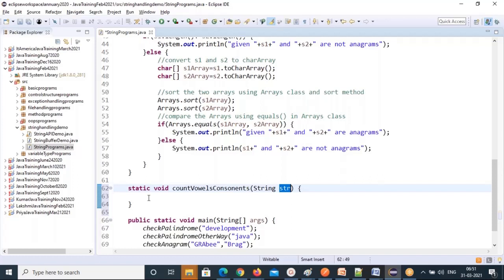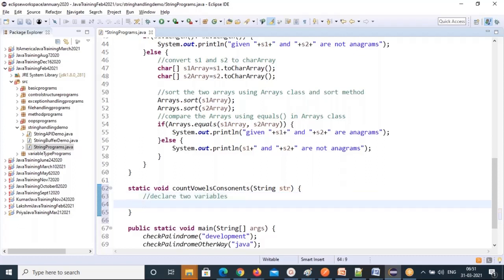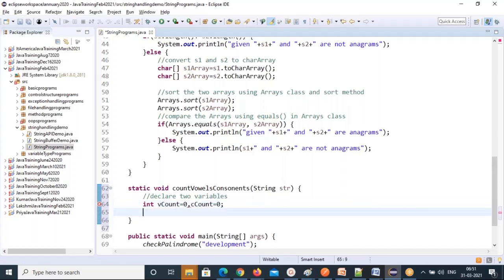First declare the vowels count as some variable. You take an integer variable. Declare two variables: int vCount = 0, cCount = 0. Initially we are declaring nothing is there. So that's what we are doing. First step, set vCount to 0, and vCount means vowels count. cCount means consonant count. Initially nothing is there. You just define that.